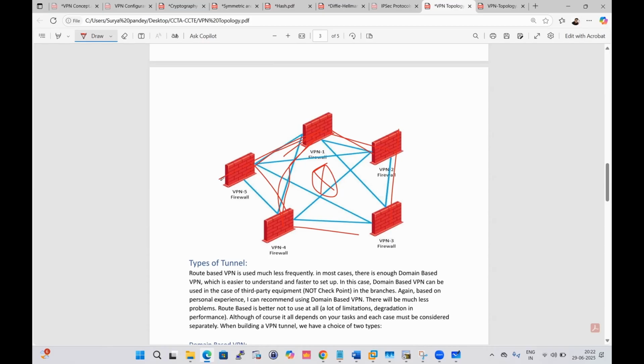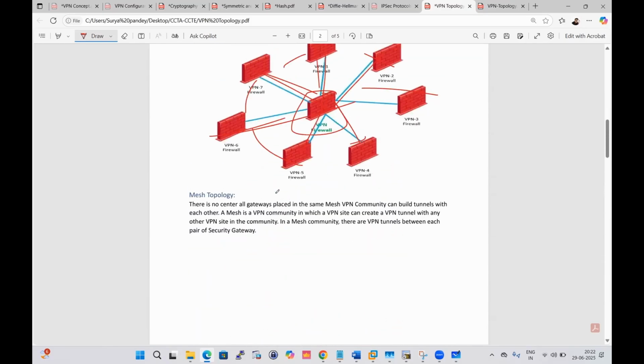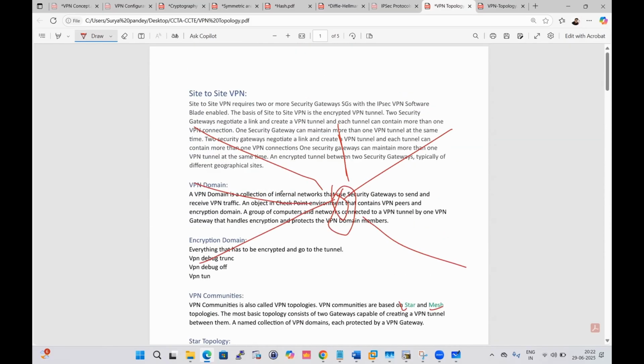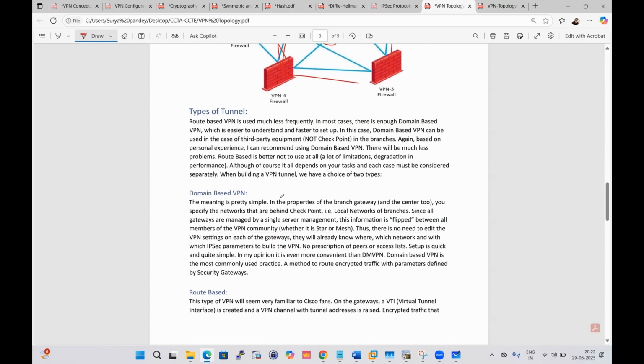So we can create a tunnel-like mesh topology, like our gateway to their gateway, not a hub and spoke. Both things generally change; it depends upon our requirement in the company. Okay. So this is the VPN community, VPN domains. These are the terminology generally used while configuring the site-to-site VPN tunnel.